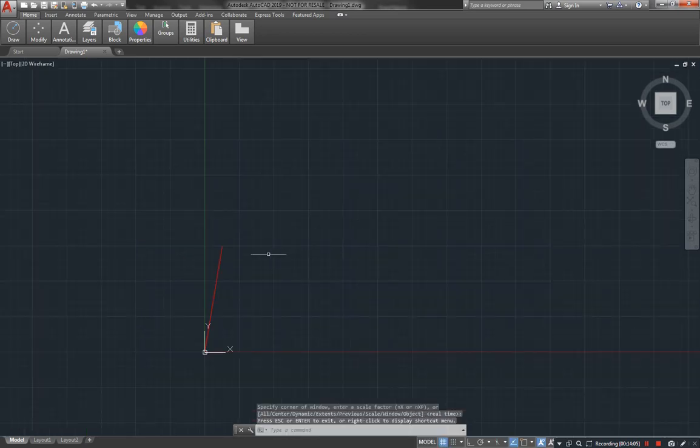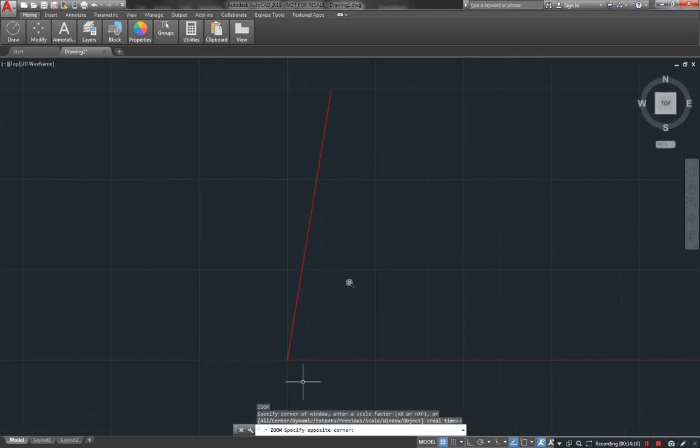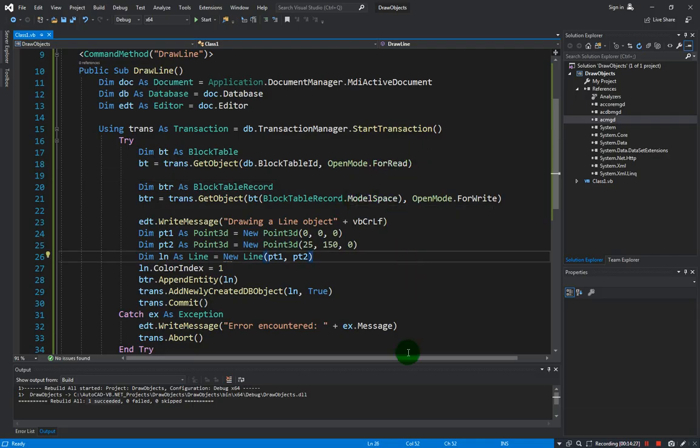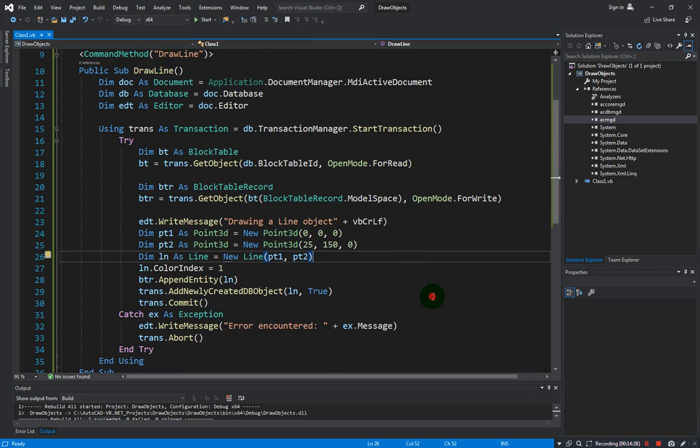So this is our line. If we check the coordinates, let's ID from here. This is our 0, 0. And ID from this endpoint, we have 25, 150. Perfect. Okay, so this is our first draw object method.